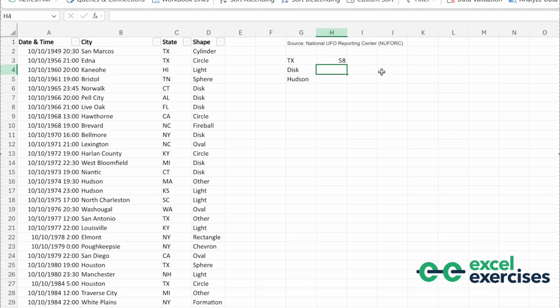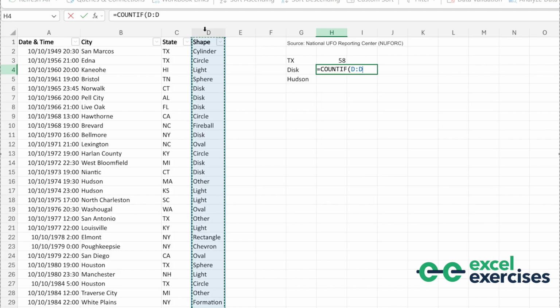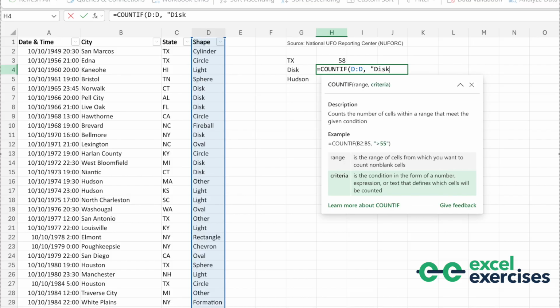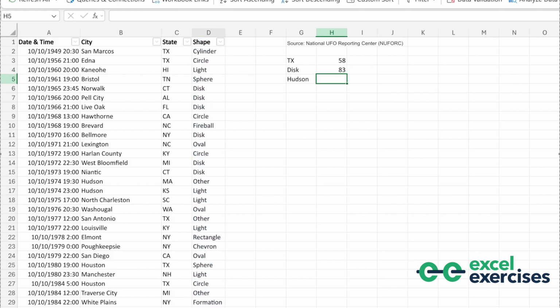So let's say I want to do the same thing for the shape of the UFO sighting. So let's say I'm interested in the disk shape. So I could say equals COUNTIF, let's pick column D here, and we'll say disk. Okay, so 83 sightings that were disk shaped in this subset of data.